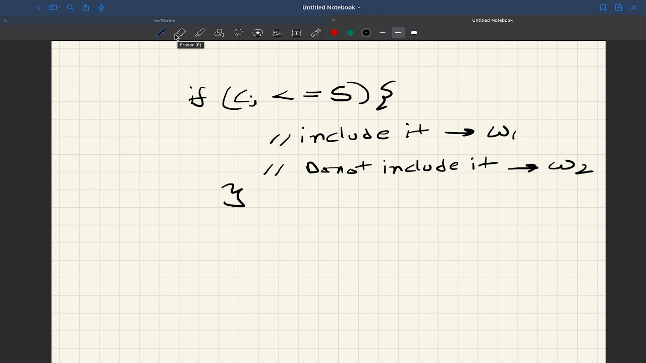So I'll recursively calculate that, right? Now what will I return? I will return total ways. Total ways will be w1 plus w2, right? Now how can we calculate w1 and w2? That we will see later. But let's say by including this Ci, I'm getting total number of ways w1, and by not including this Ci, I'm getting total number of ways equal to w2. Now what will be the final answer? w1 plus w2.